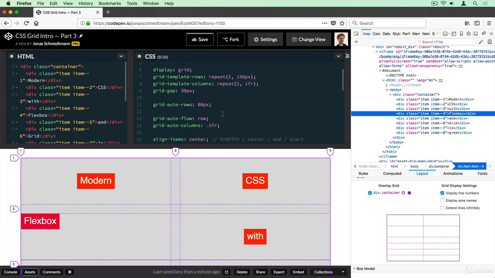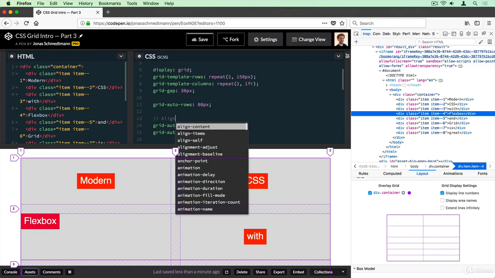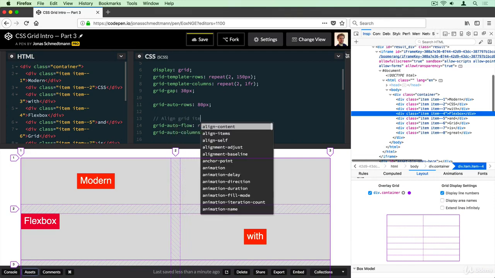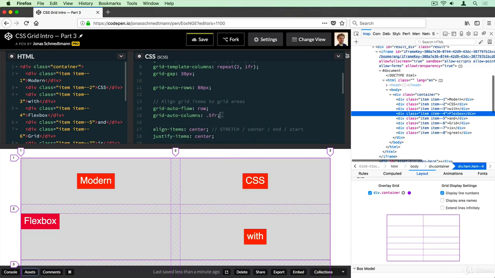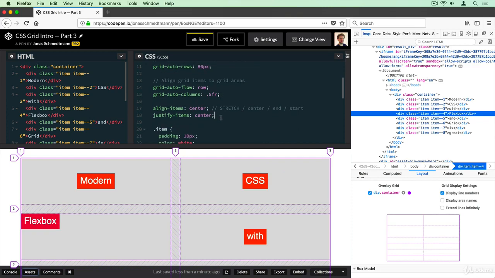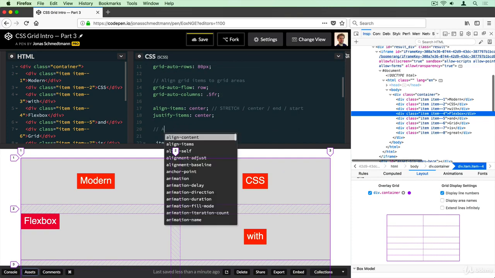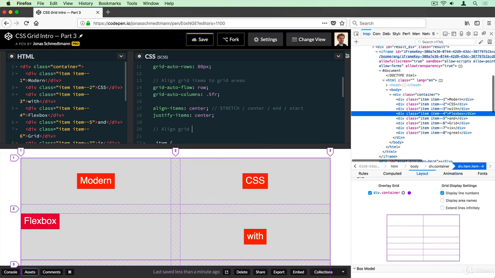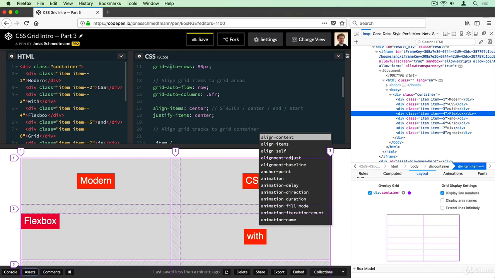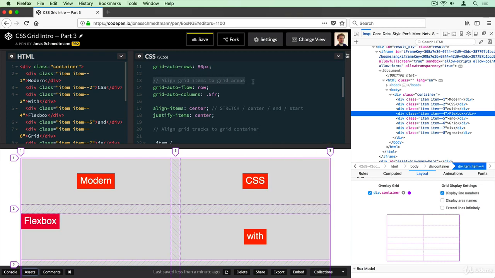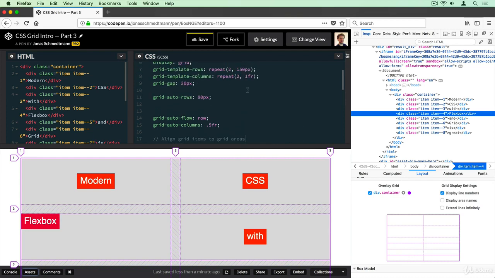And let me start by adding a comment here. So align grid items to grid areas. And so next we're going to learn about align grid tracks to grid container. And this one here, of course, should be in here. So let's put this all together a bit.